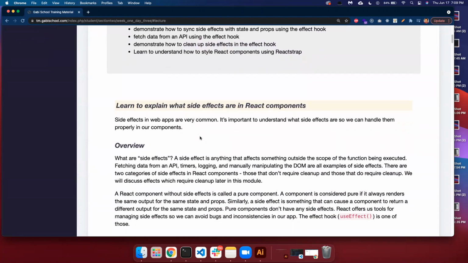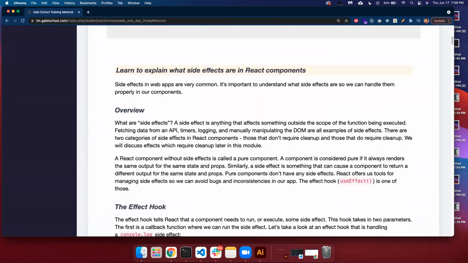Okay, so what is a side effect in JavaScript in general, and also in React? A side effect is anything that affects something outside of the scope of the function being executed. Things like fetching an API, timers, logging, and manually manipulating the DOM are all examples of side effects. There are two categories of side effects in React components: those that don't require cleanup and those that require cleanup. Today we'll talk about the ones that don't require cleanup.